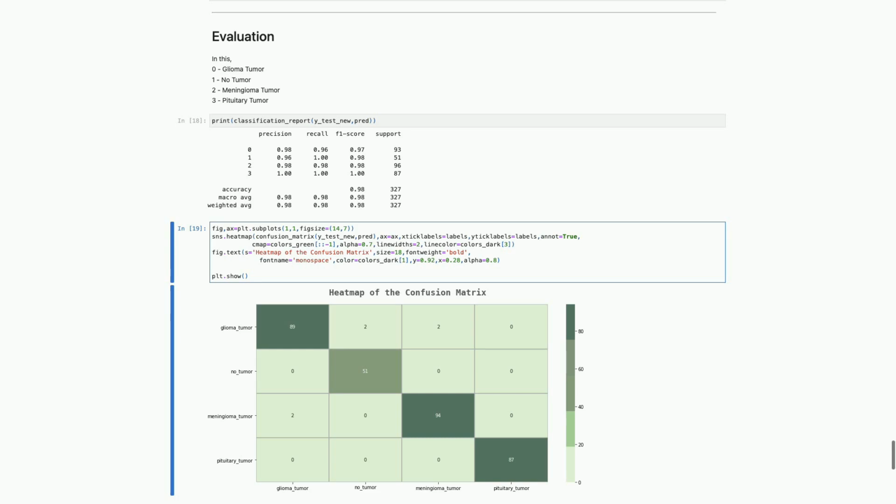Finally, we add a title to the figure using fig.text and show the plot using plt.show. This heatmap helps us to identify which classes our model is performing well on and which ones it is struggling with.